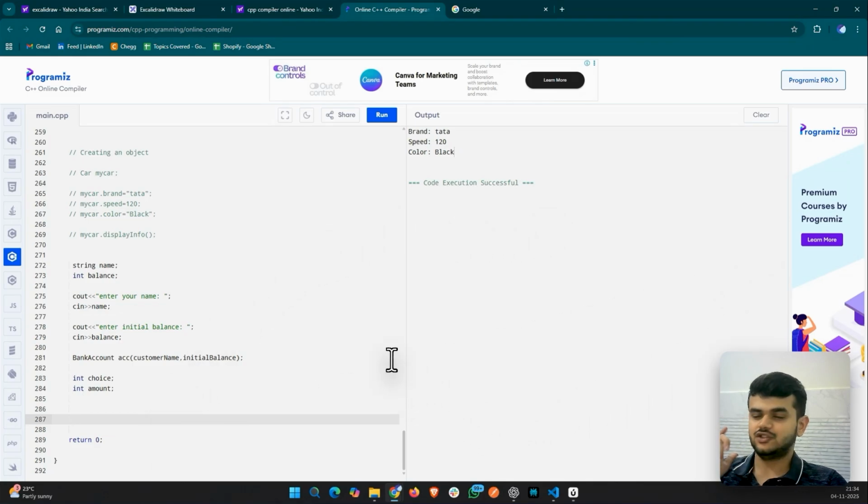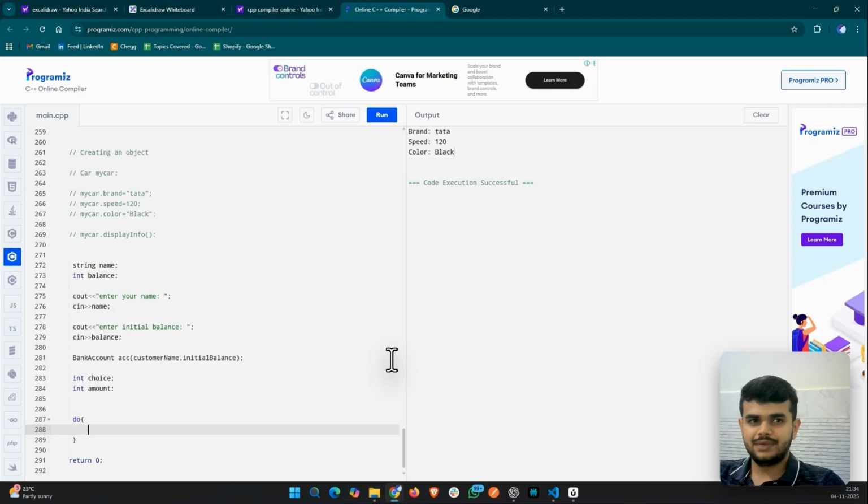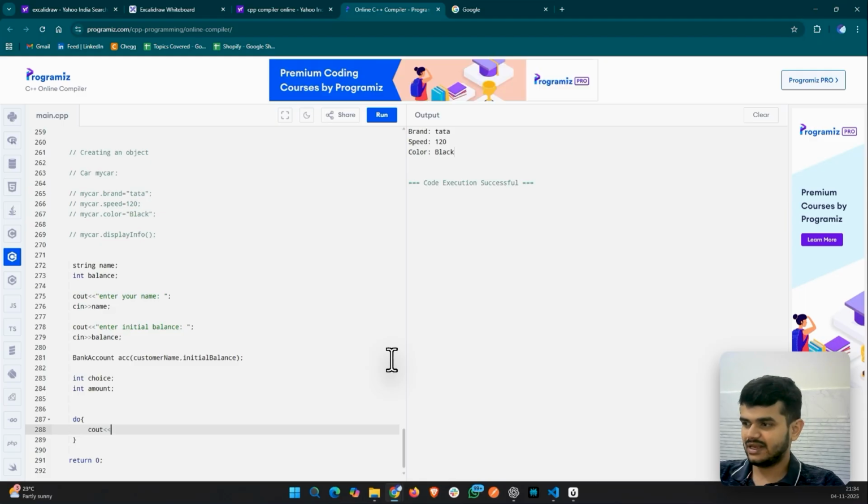Okay, so we have the choice and we have the amount. Now, as I told you, if I want to run the loop at least once, I can use a do while loop. So I'll say do. First of all, print out the options to the user. I'll say cout, maybe something like bank menu. Maybe we'll just tell the user if you're coming here, you want to withdraw, deposit, or display. Right, now after this, I will give users an option.